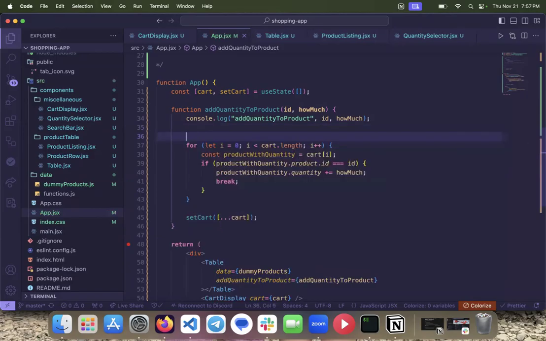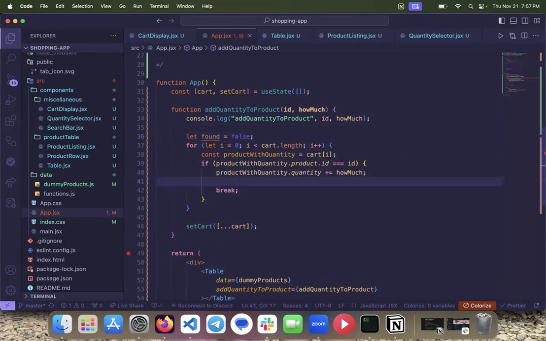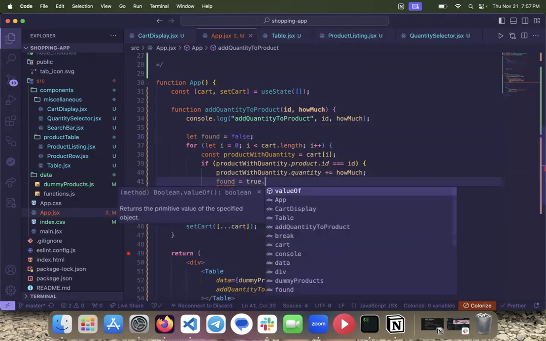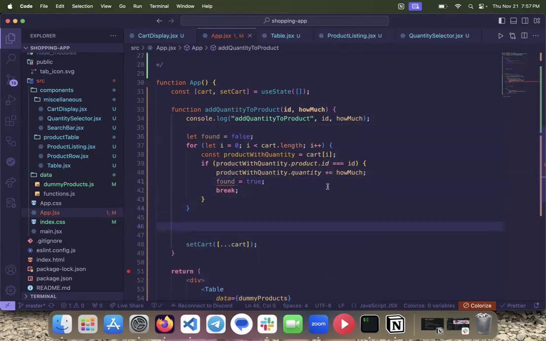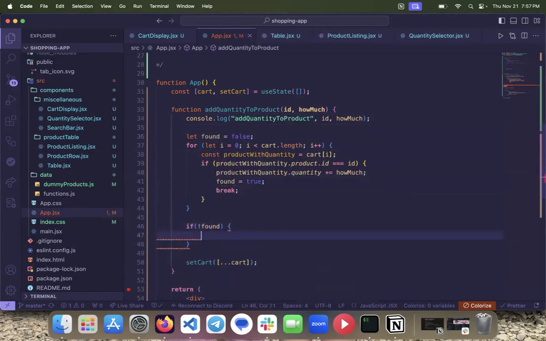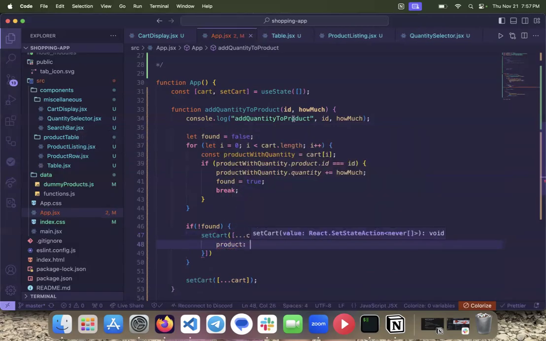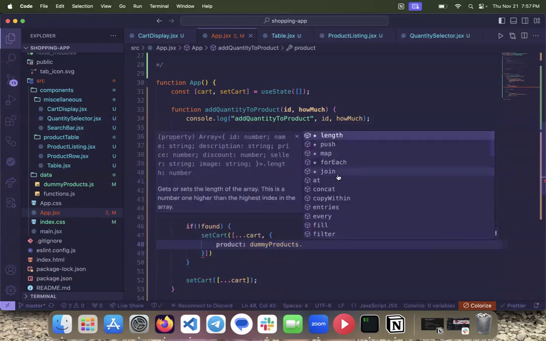So maybe I create a Boolean here. So let found equal false. And I say, when I do find the right ID, found is now true. And then down here, outside of my loop, if I did not find the product, then I know the product is not in my cart and I need to add it. So set cart, whatever was previously in my cart, plus a new item where the product is dummy data, dummy products dot.